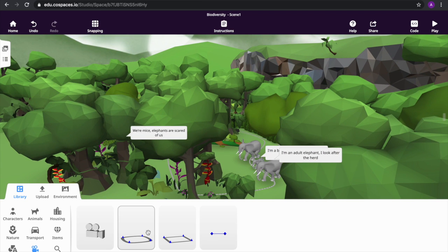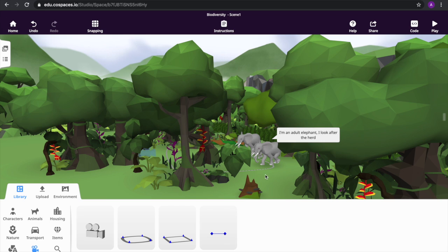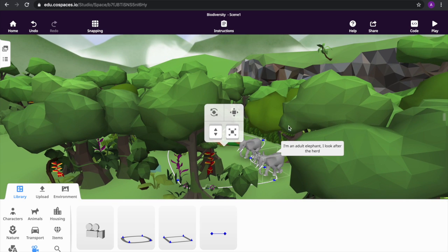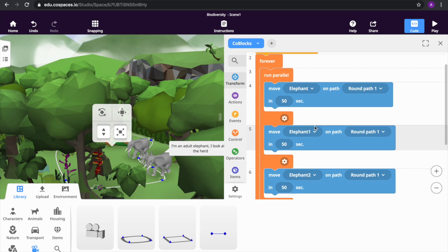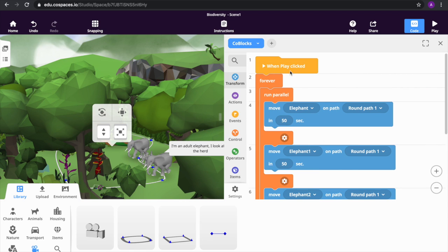These along the bottom are tracks, and I've already laid out a track for my elephants to follow here. The elephants, when you go into coding over here, can be made to go along the round path 1 that I laid out. So play when clicked, forever if you want them to continuously go around the loop, or just run parallel if you want it to happen once.